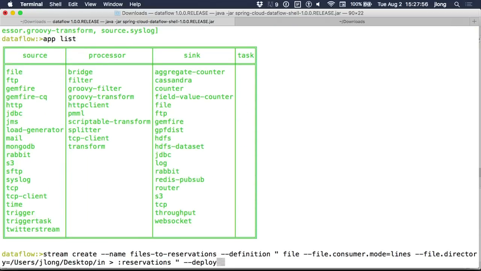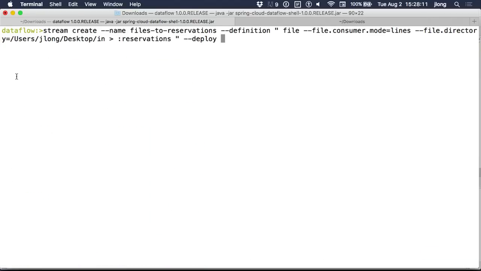Let me paste this. Now, if you can read this, it says stream create name. The name of the stream is called file store reservations. The definition is going to be: use the file source, and then the mode will be to split the files by lines. The directory that it's going to monitor is JLong, users JLong desktop in, and I want to route it to the destination, the Spring Cloud Stream reservations destination, and then I want to deploy it right here.